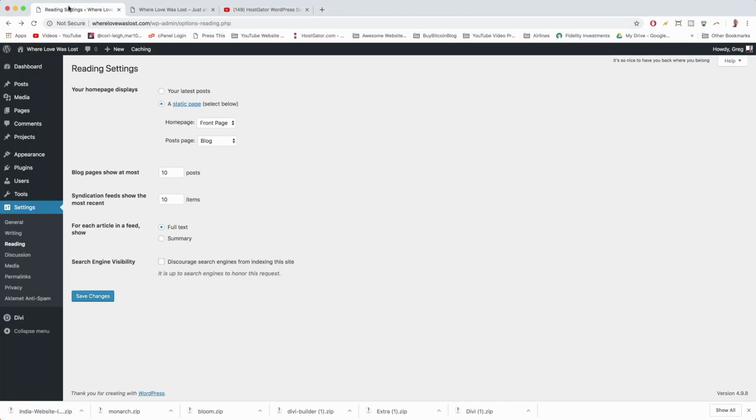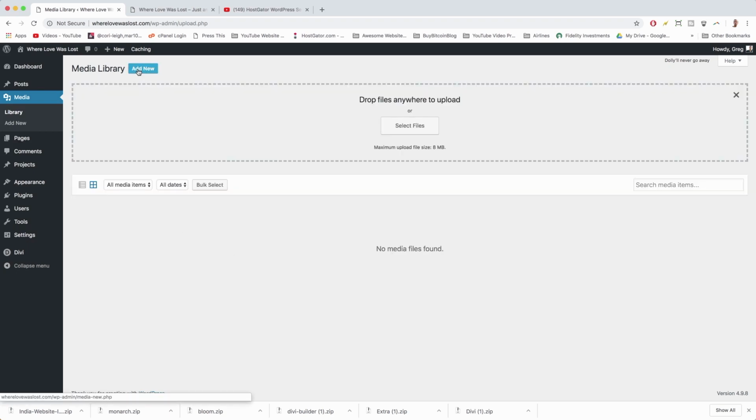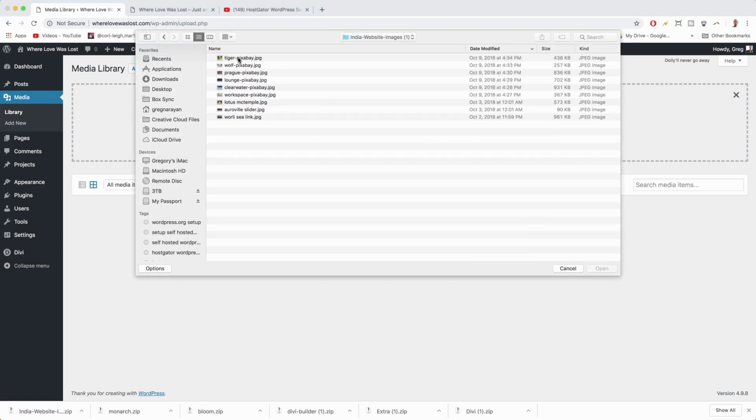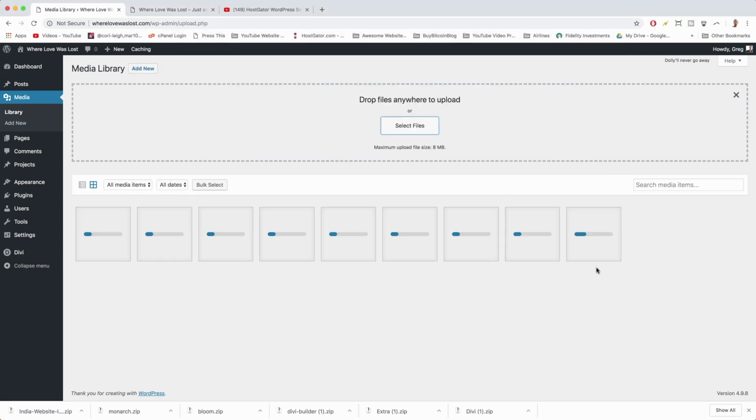Okay, so to use your images, go back to the website. Now let's go back to our dashboard screen and click Media. This is where all your photos, images, banner ads, PDFs, etc. will be stored. And just click Add New. Now click Select Files. Double click on the folder to open it, and I'm just going to click and drag over all the images, and now click Open. And WordPress will do a bulk import for you.